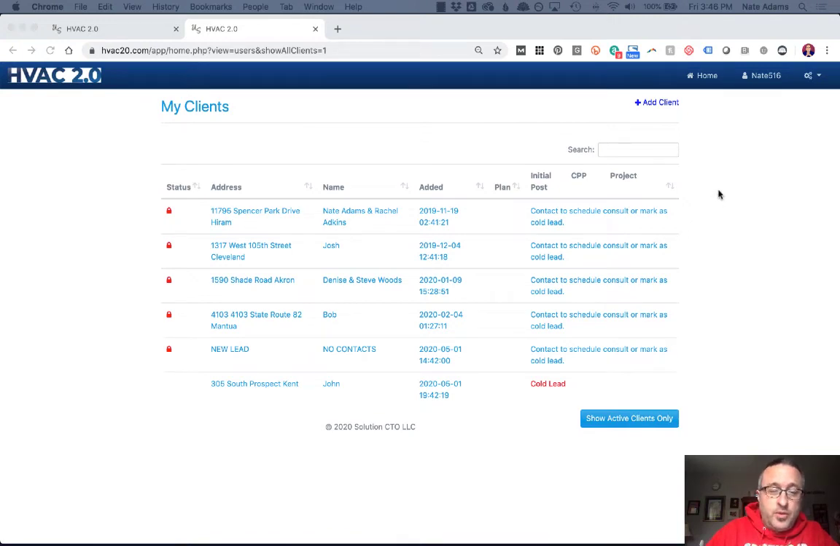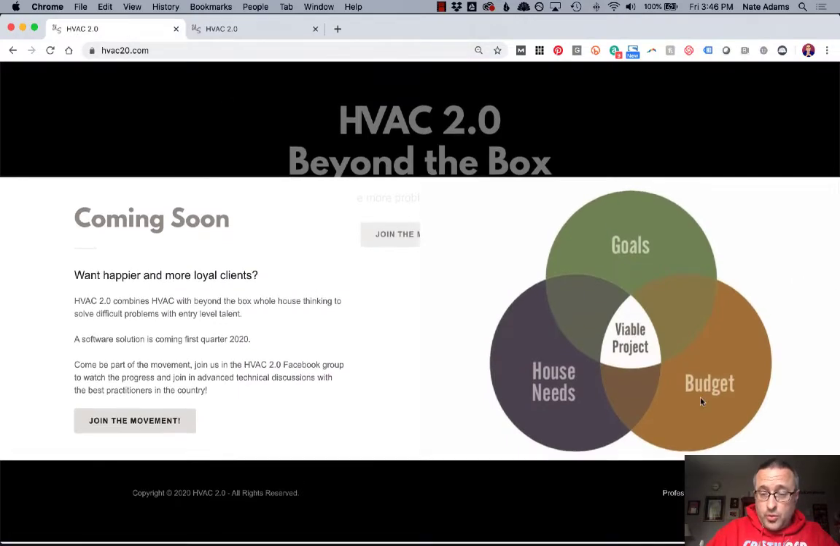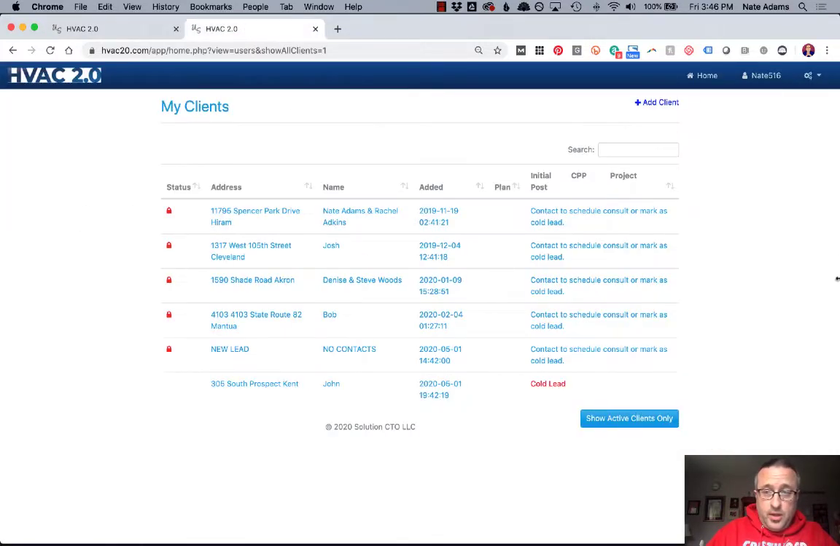Okay, gang, I wanted to just do a quick video on the software as it stands, because it's all pretty basic thus far. So I'm logged into HVAC 2.0, and by the way, you get here by going to HVAC20.com, scrolling to the bottom, here's the top, here's the bottom, and see professionals, you click that. That will get you in here.